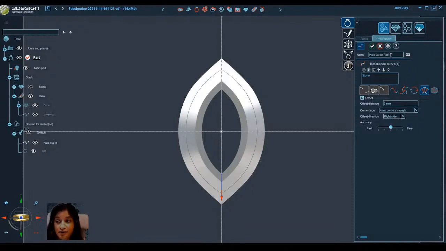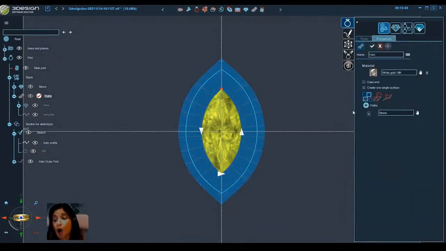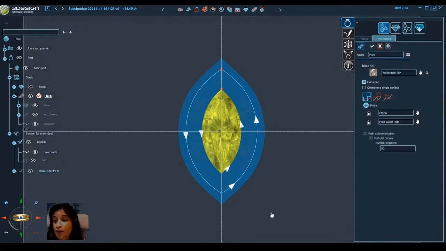Halo outer path, perfect, and validate. Okay, so now I'm going to go back into my halo, the curve sweeping that I did. Double click it, it opens up the properties. I'm going to add my second path in there, click on the hand, and click on the halo outer path. Okay, preview it. Okay, looks a lot nicer.